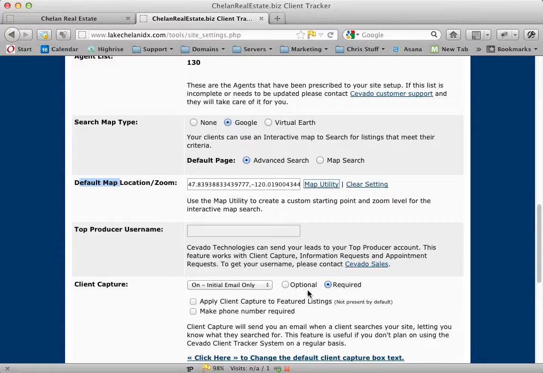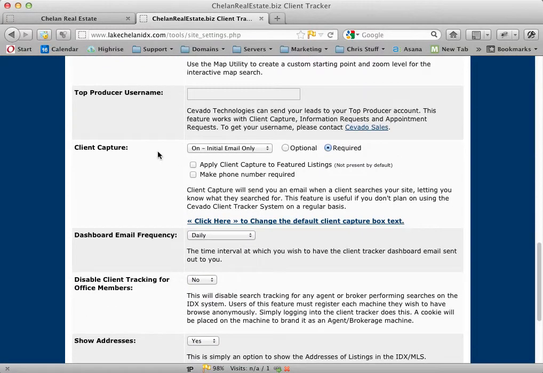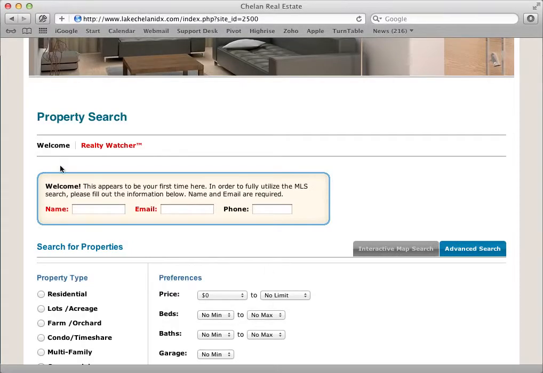If you would like your leads to automatically go into Top Producer if you use it, go ahead and contact our sales department and they can hook you up with that. Now, client capture. Client capture is this piece right here. And what it means is that when somebody comes to your website, if it's the first time they've been to your website, they would need to fill out a little bit of information, their name and their email, and optionally their phone number, before they would be able to use your IDX search.